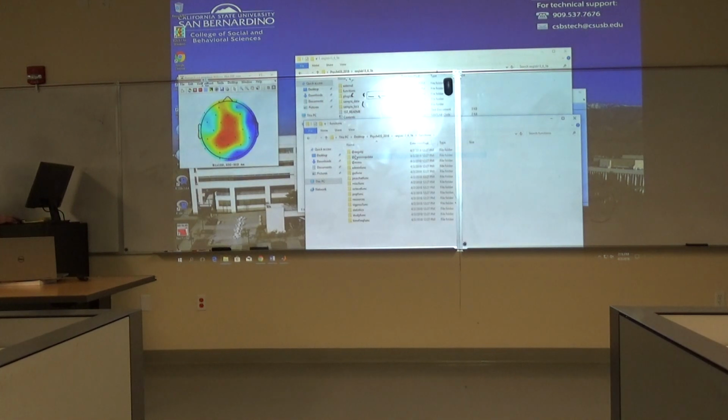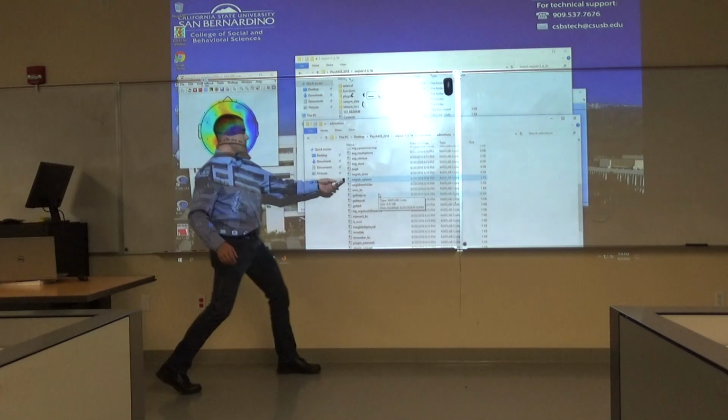Okay, so under functions, I'm going to go to administrative functions, admin. And then it looks like it's the file EEG lab options. Here.